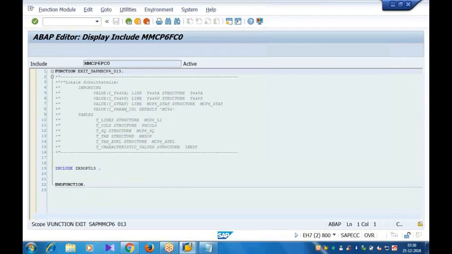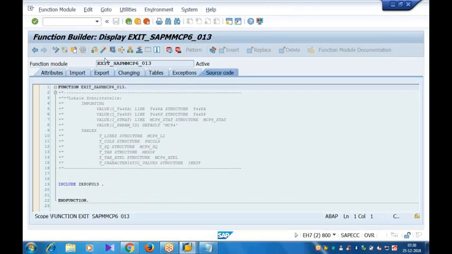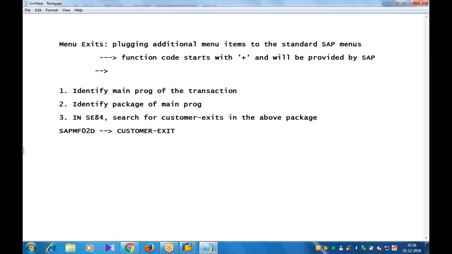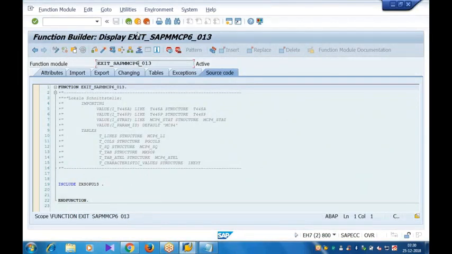When I double click on this, it is taking the control to what? One function module. What I told, eliminate the before underscore part and after underscore part. The middle part is nothing but your customer exit. One of the customer exits I got is SAPMMCP6. Okay, done. Let me just go back.